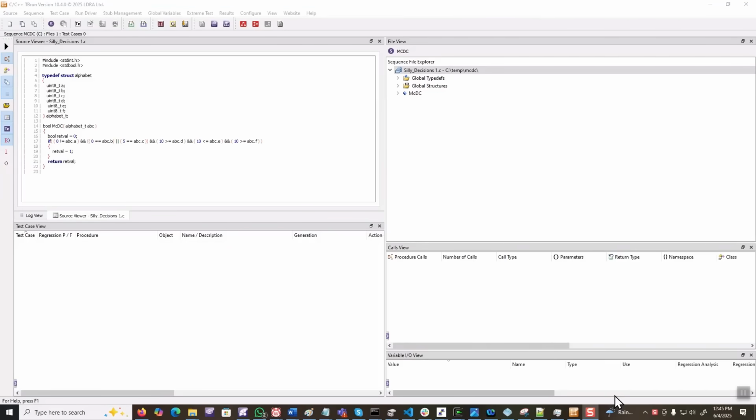Hello, I'm going to show a quick demo today about how to achieve MCDC code coverage in LDRA. And the example that I'm going to show has a lot of decisions. If you look at it, in this example, we're looking at a struct, and based on elements in the struct, there are a variety of decisions that send us in one direction or another.